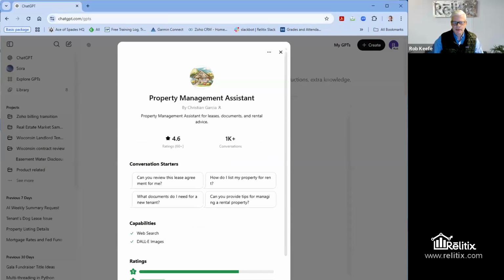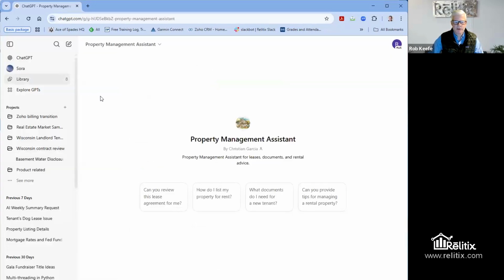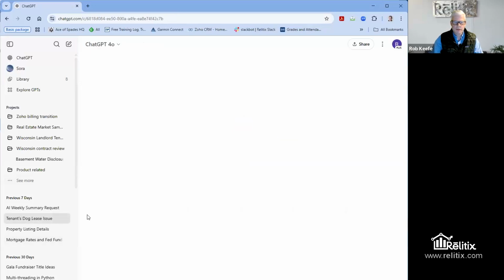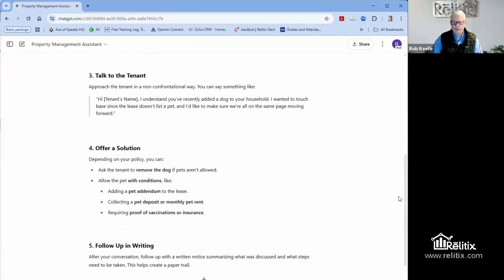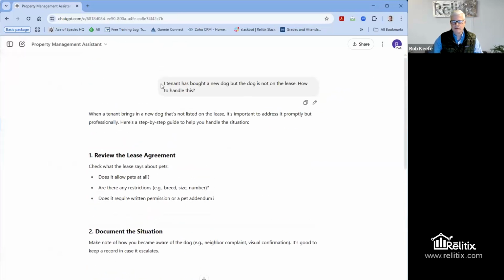So you see, I put it in, start chat, and it's going to give me some suggestions on what I might ask. You can see by the suggestions that these are not like, what does line 4 of the standard lease agreement mean? These are more like, talk me through this. So I'm going to show you what it looks like if I asked it a question. I gave it a softball question. I said a tenant bought a new dog, but the dog's not in the lease. How do I handle it?